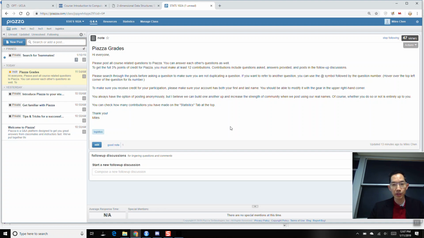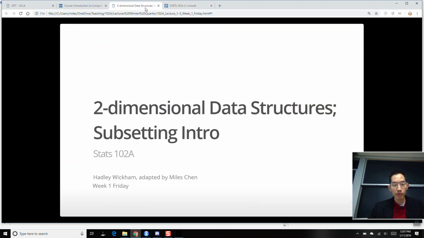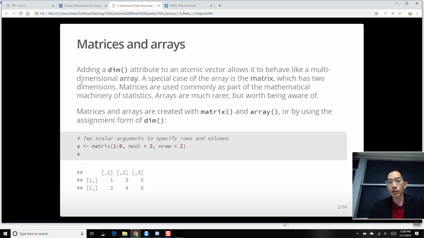I've just written a few things here. Okay, so today we'll continue talking about data structures. On Wednesday we covered atomic vectors, lists, and factors, and today we'll cover two-dimensional ones, which will be the matrix and the data frame, which are very important.